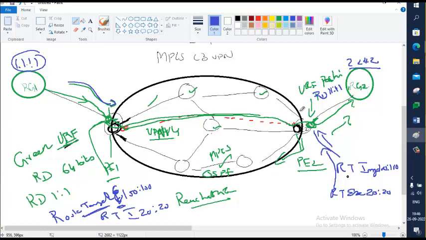So in that situation, my RT I can play with that. If we import or export routes, then only it will be able to communicate. That means can we say it's kind of route linking? Yeah. It's a tag value that needs to match. That's right.